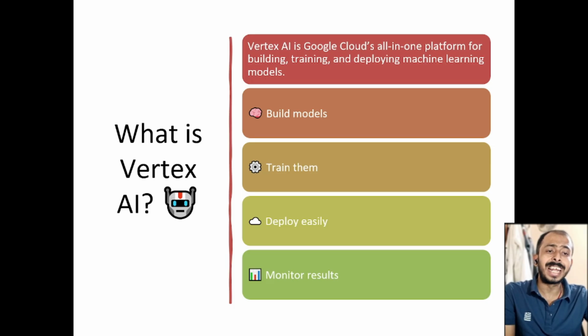Okay, so what actually is Vertex AI? In simple words, think of Vertex AI as Google Cloud's AI factory. If ChatGPT is like a finished car you can drive, then Vertex AI is the entire assembly line where you can design, build, test, and customize your own car.